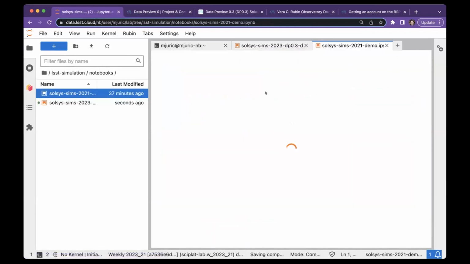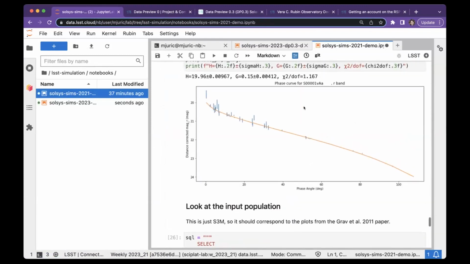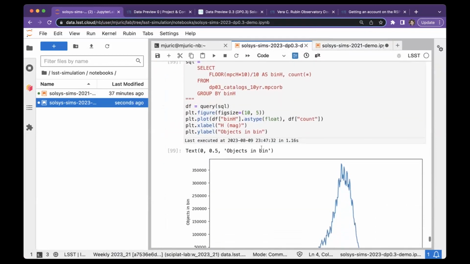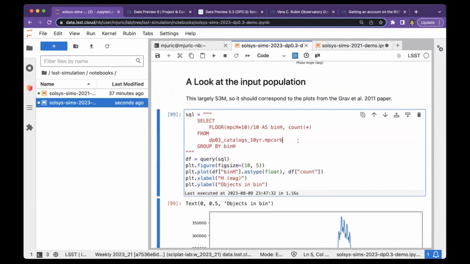So let me pull up this older notebook to give you a sense of what that result would look like. You would get something like this. So now, of course, with real data, this is what you're going to be able to do on your own, and then go and find unusual objects, etc. And that is it. That is all we wanted to show.